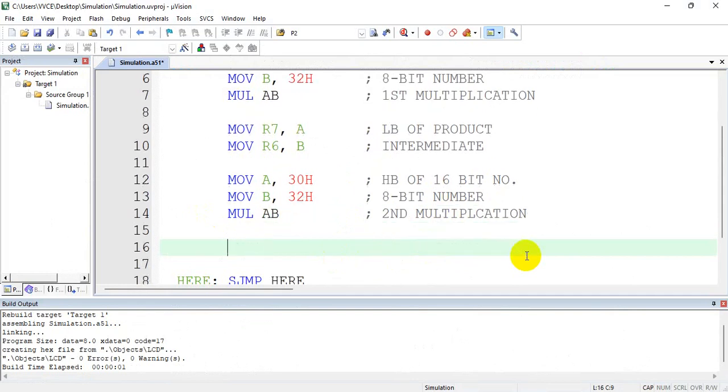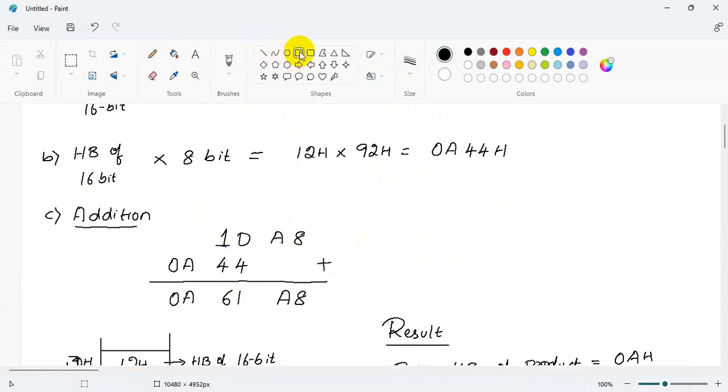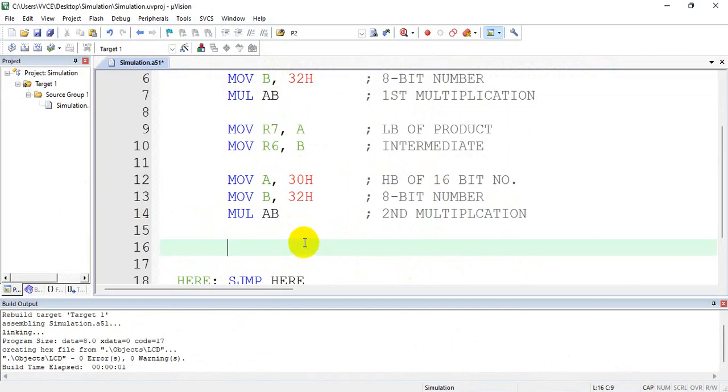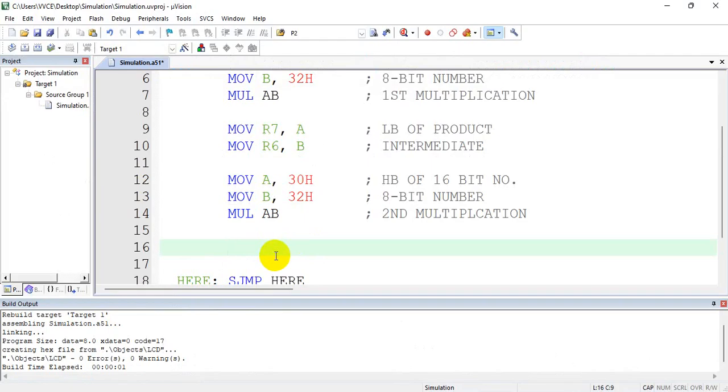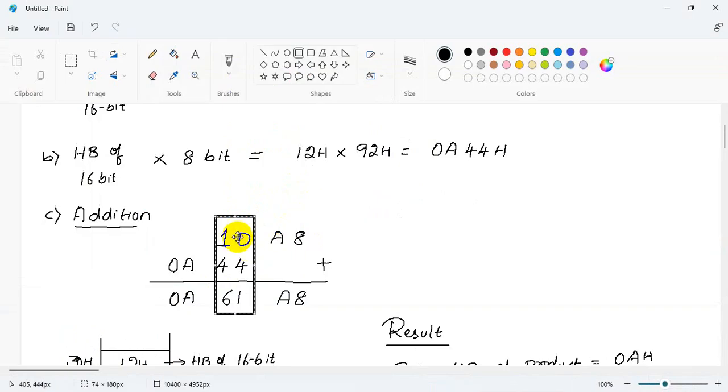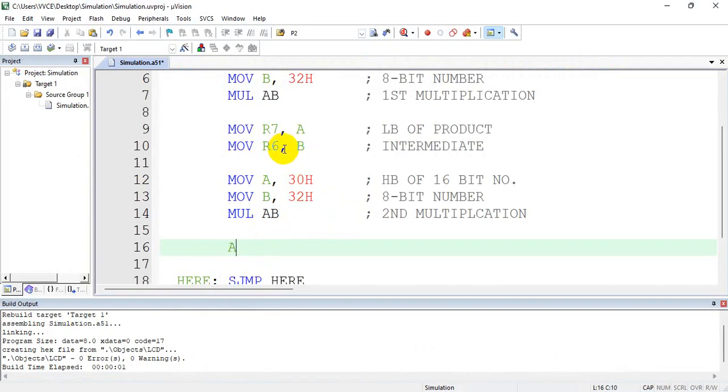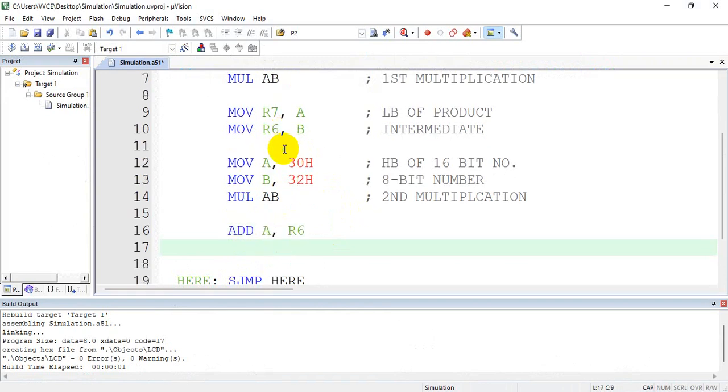Now what I should do is perform this addition, right? So 1D was stored in R6. Now after this multiplication, 44 is in the accumulator, so I have to add 1D and 44. The previous result, 1D, is in R6, so I will say add A comma R6, right? And after addition, I will put back the result in R6, so move R6 comma A. So this is the mid byte of the product.